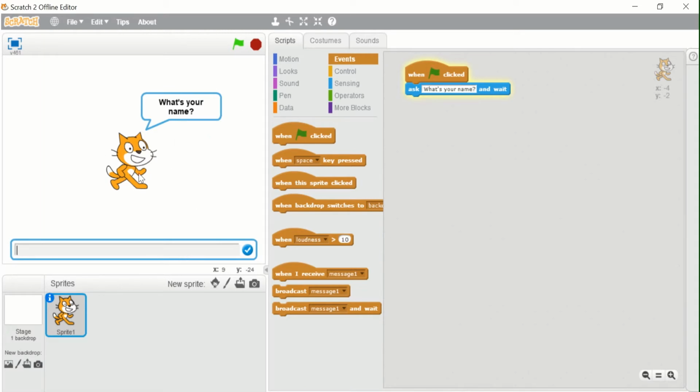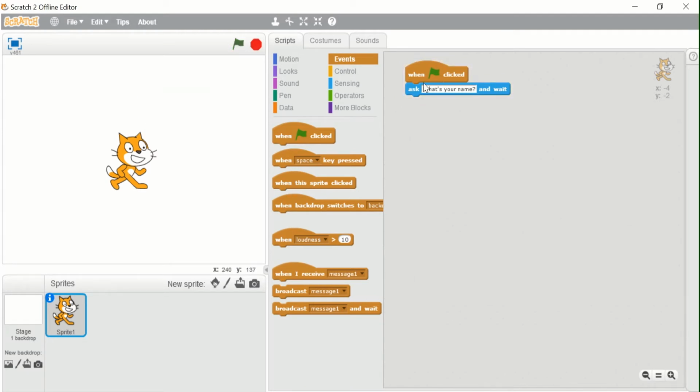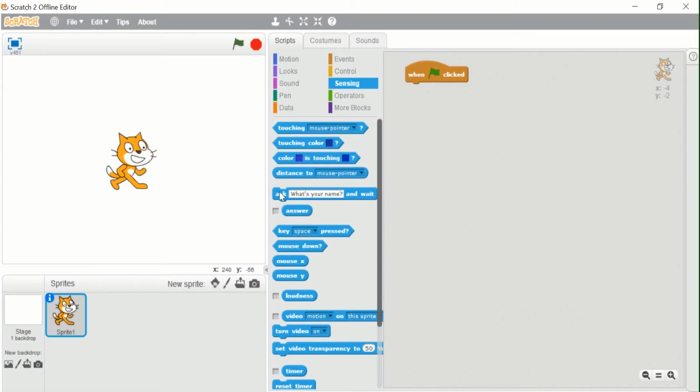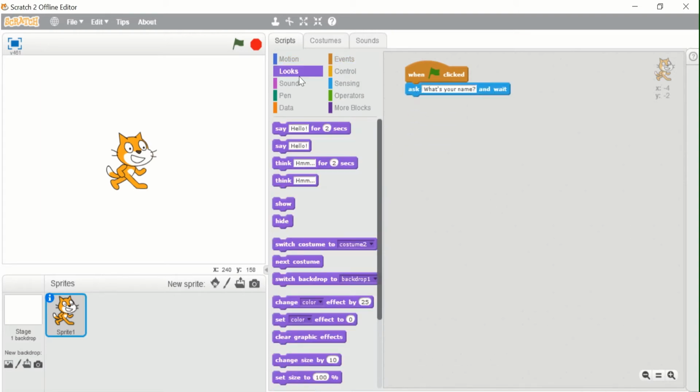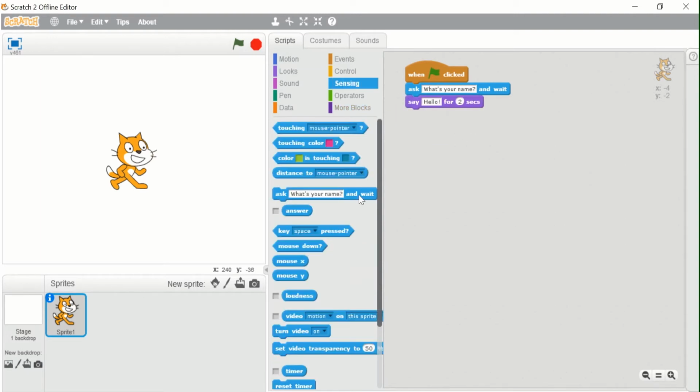sprite. If I type anything, suppose my name Ojas, and click this tick or press enter, nothing will happen. But what I can do is, when flag clicked, ask what's your name and wait, and after that, whatever I enter, say answer for 2 seconds.